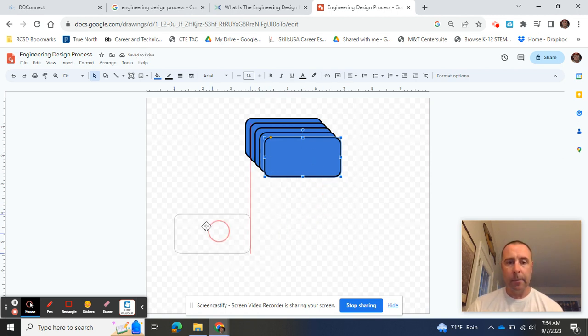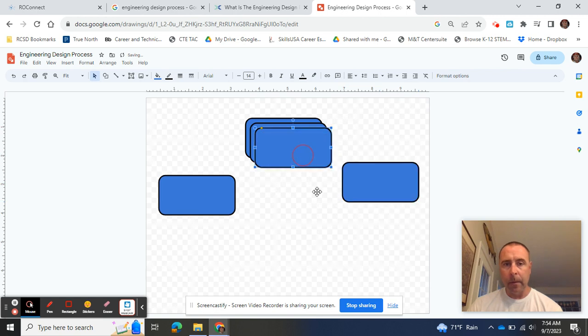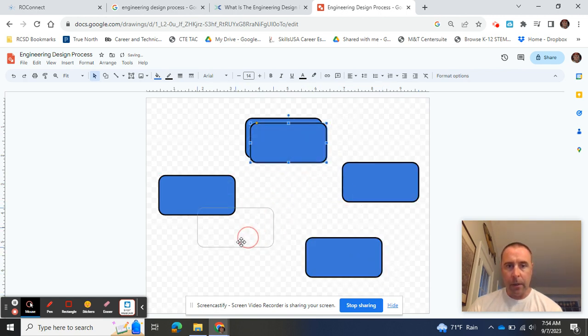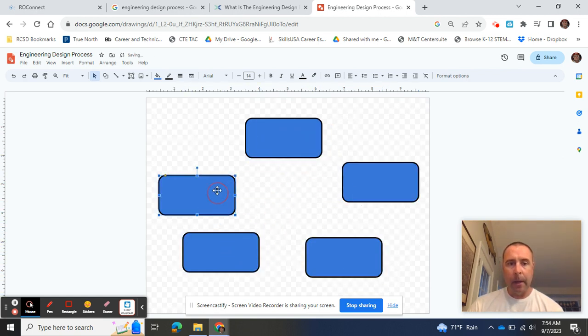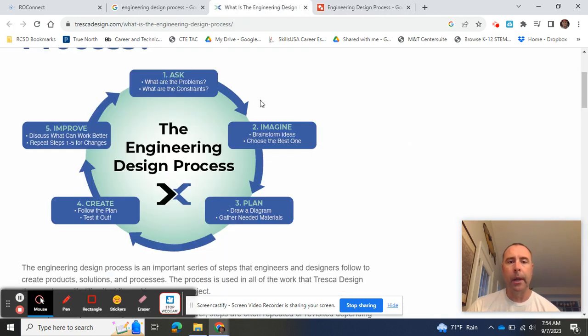So now I have those objects, and I could move them around to where I want them to be placed. Again, you're going to have to keep going probably back and forth to see your drawing that you're recreating.